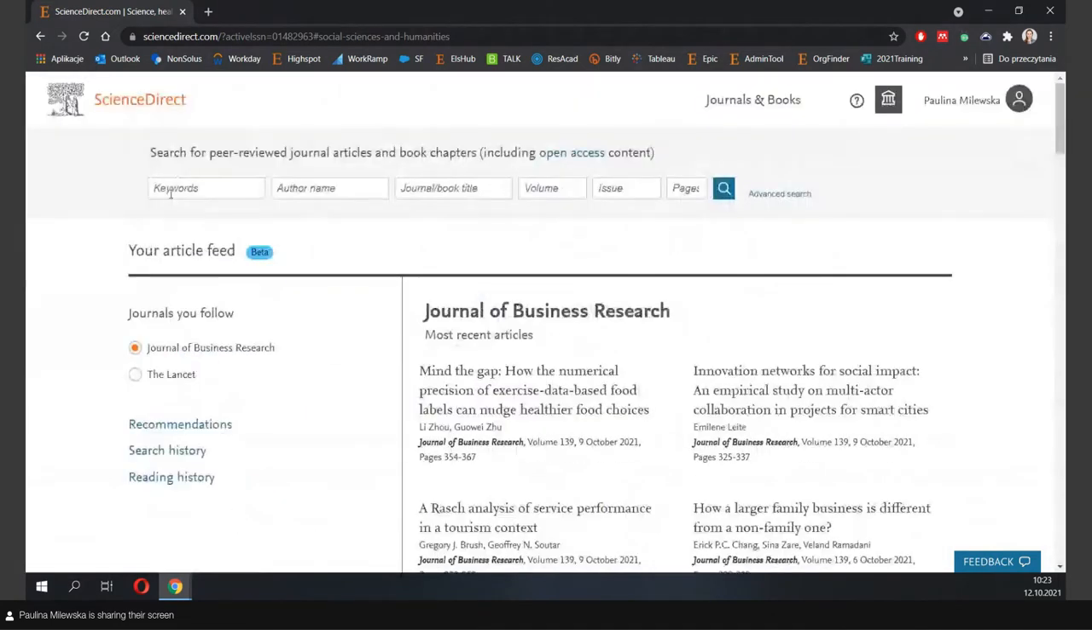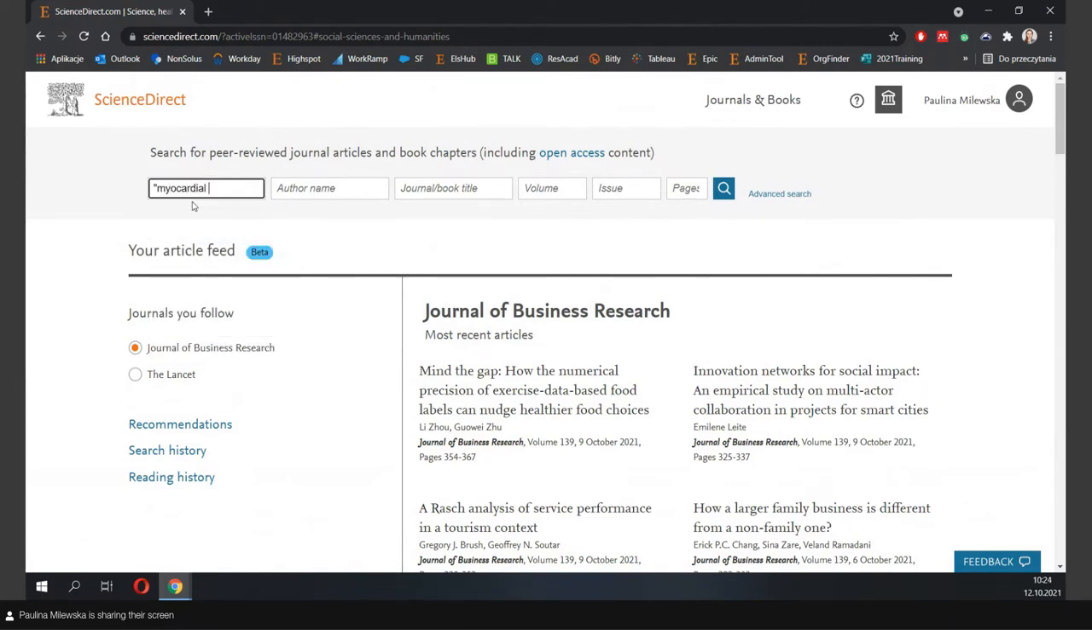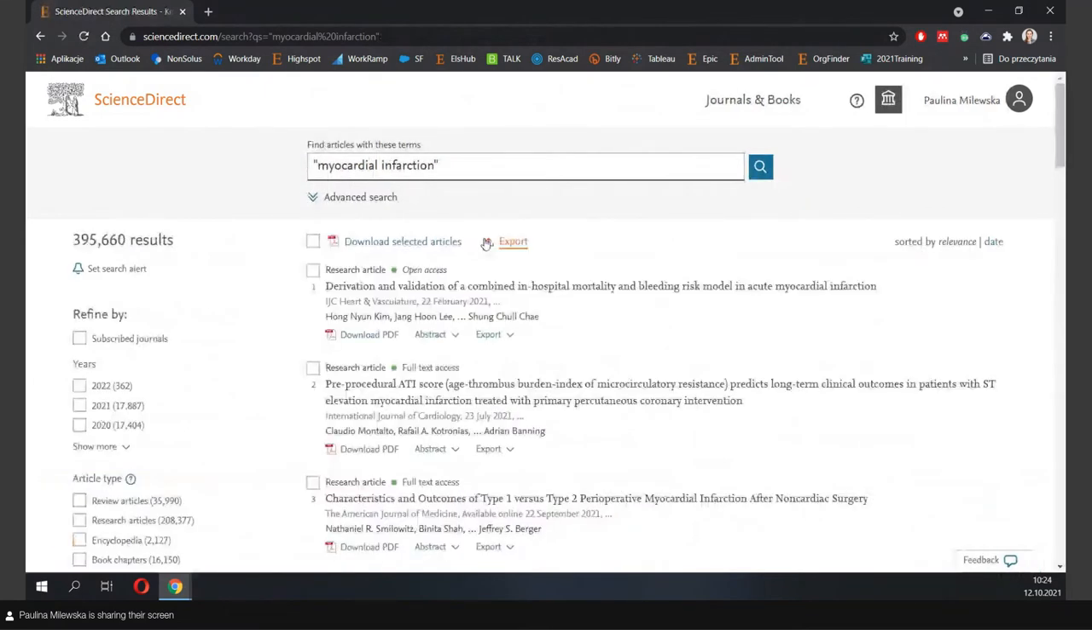And let me go to the search. First of all, I would like to show you in practice those Boolean operators and how they work. So I will do a simple search here, and I will use myocardial infarction, and I will just search for this term. Okay, I have here more than 395,000 results, and I'm doing it just to show you the differences between operators.